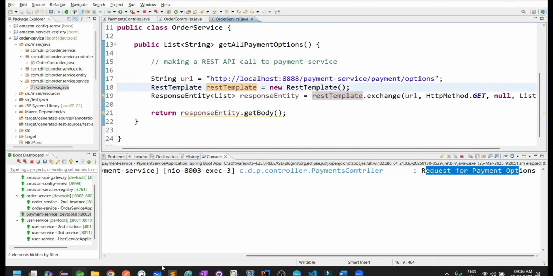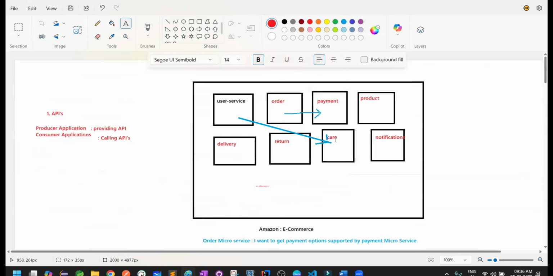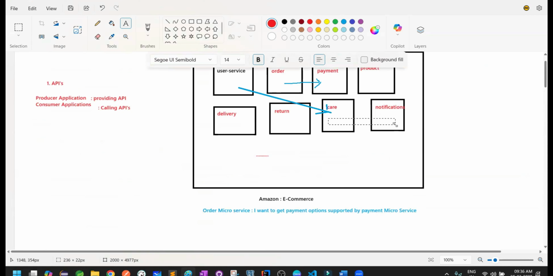So tomorrow, whenever you want to call one microservice's APIs from another microservice, for example, here /care is an API, something like mail or whatever it is, then what you will do? Simply get the URL of this care application. Assume the full URL is like this: localhost colon some port number, say 8888, the gateway port number, then /care-service is the service ID, and then /care/mail. So this is the URL.